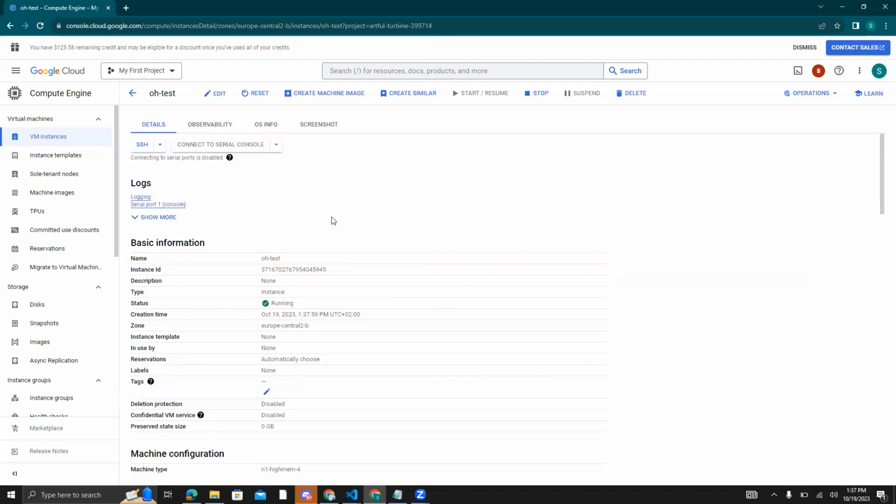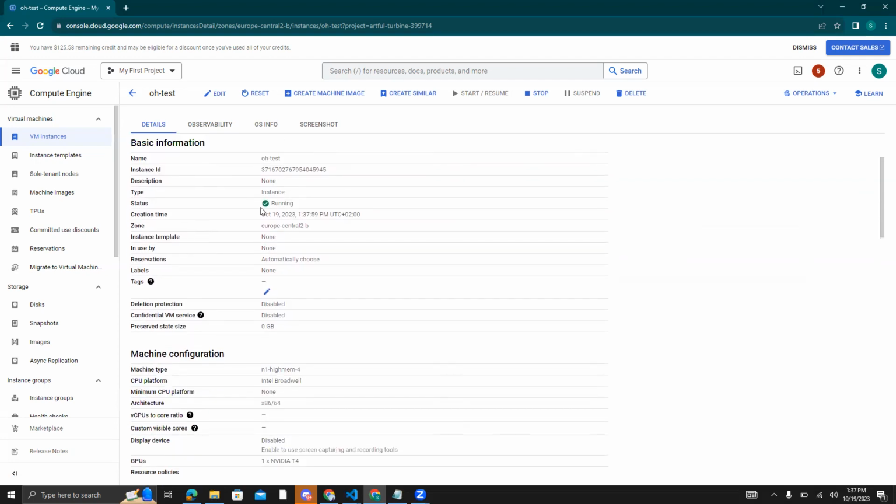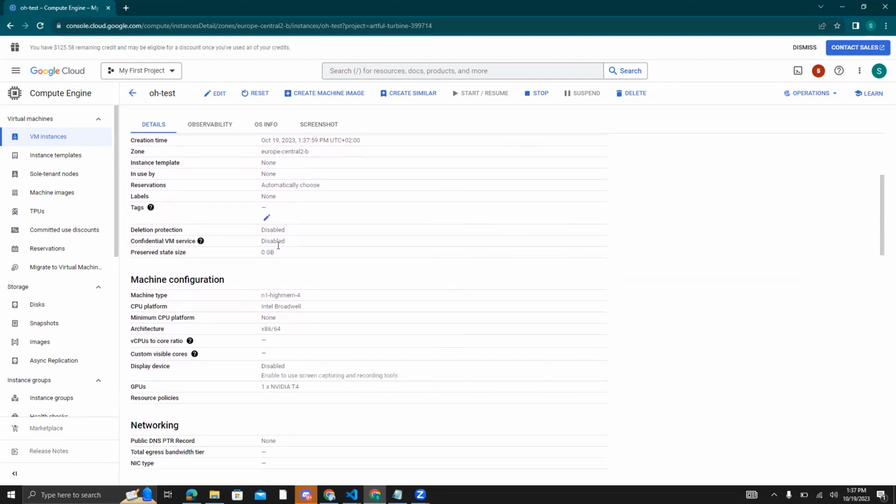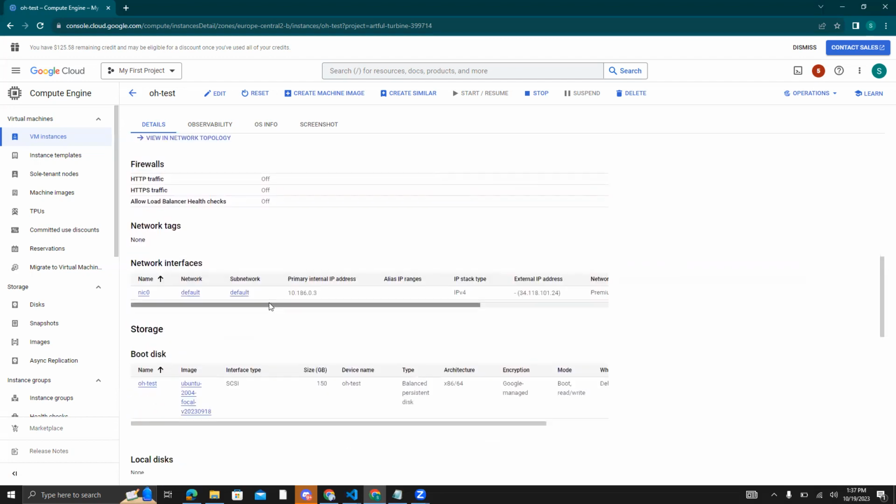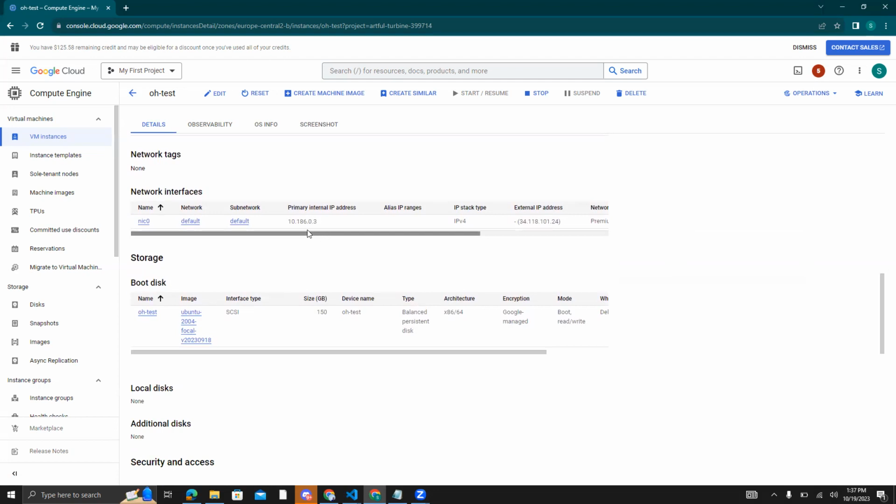Then this is the detailed information about our instance. This is our instance, the name of the instance. You just scroll down. Those are the information about this instance. Then what matters to us is this external IP. So we will connect to this instance using this external IP.